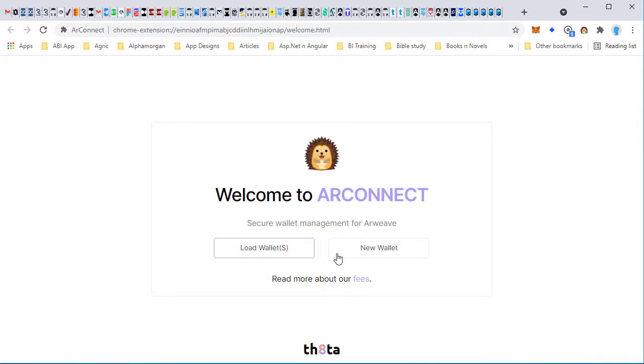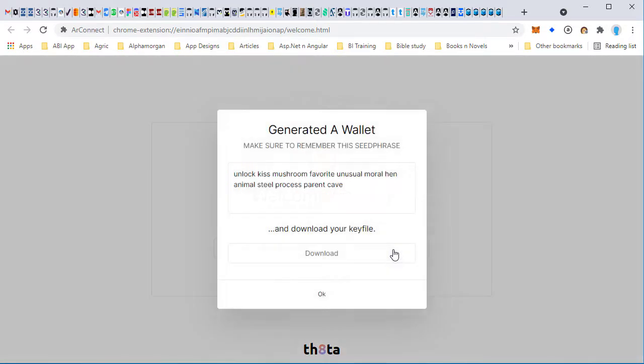Now, once you do that, you can create a new wallet, or you can load an existing wallet. An existing wallet will be a wallet that you've created before, and you have the JWK file. If this is the first time you're using this, you just choose new wallet. Now, once you choose new wallet, it will generate a wallet for you and give you a seed phrase that you can save somewhere.